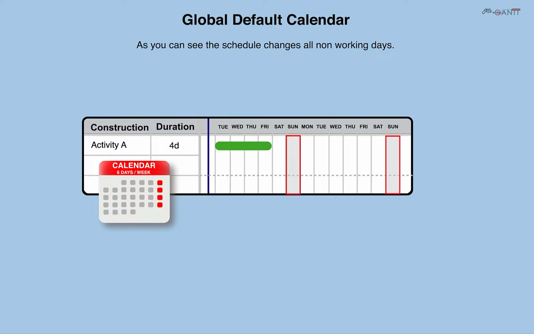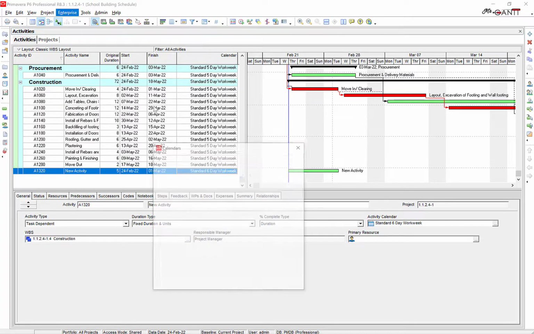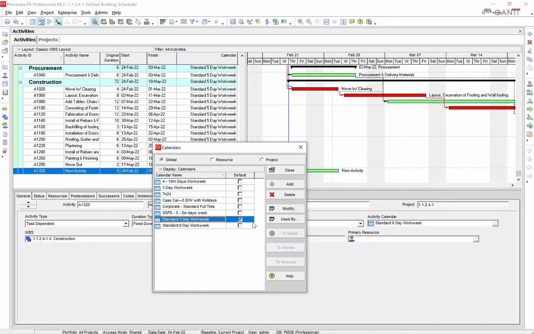Let's have a look at how it works in P6. I opened the school project. Let's change the Global Default Calendar. Under the Enterprise menu, select Calendar. Select Standard 6-day work week. As you can see, the non-working days changed on the bar chart. Let's bring it back.